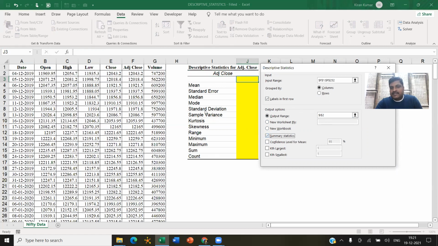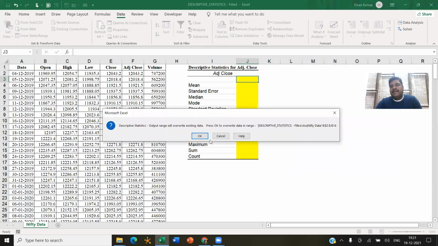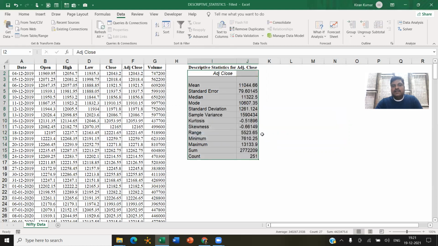That will give me this list. Because some data is already there, it is warning me that it will overwrite this, which I'm okay with. Click OK and see that it has given me all the values. So you don't have to individually calculate each of those statistical parameters. It all comes as a summary to you here. I hope this was useful to you.